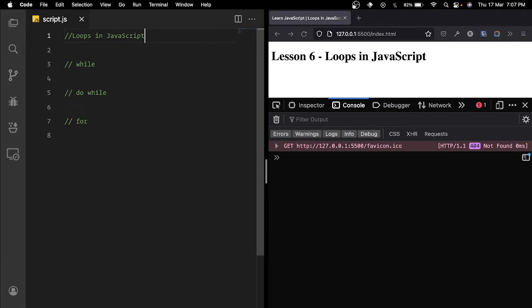So what exactly are loops? Loops are meant to repeat certain parts of the code n number of times. Let's say that we have a particular code which we want to be repeated n number of times, and you can simply use loops to achieve that instead of writing the same code many times.